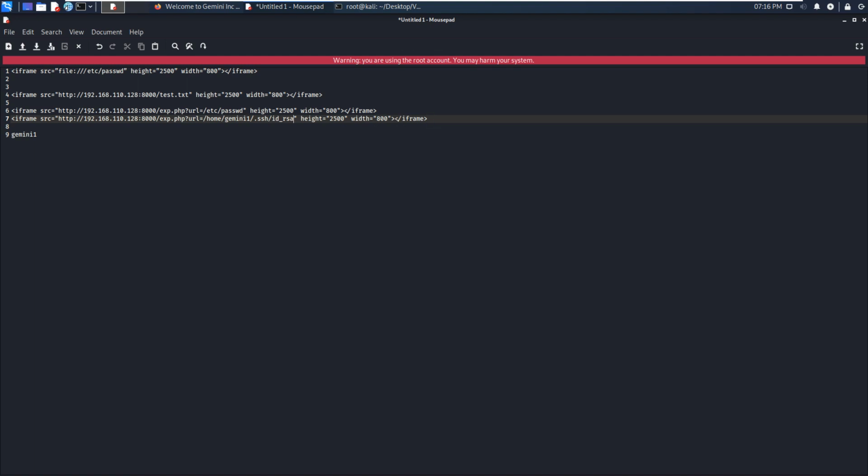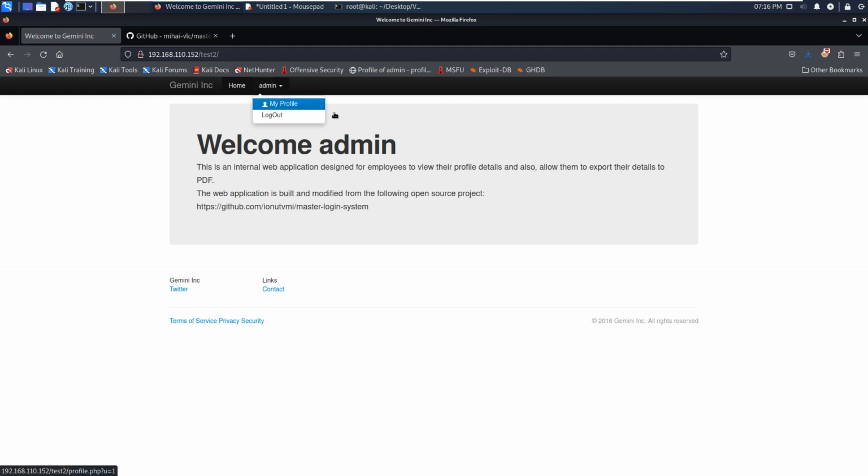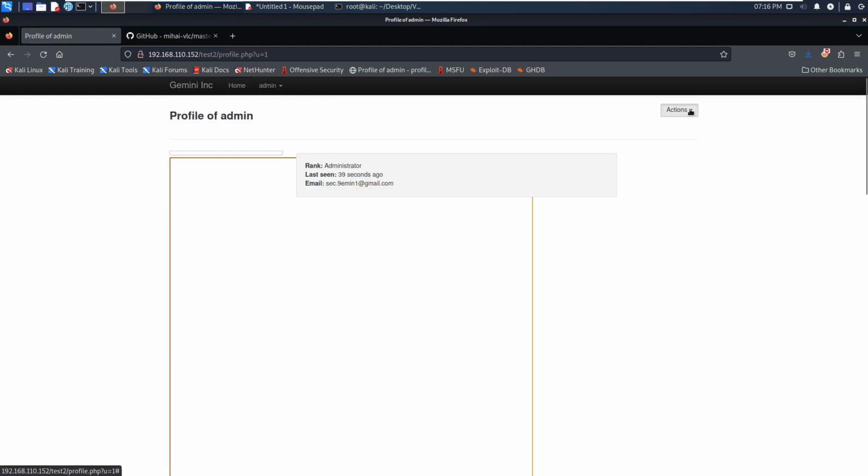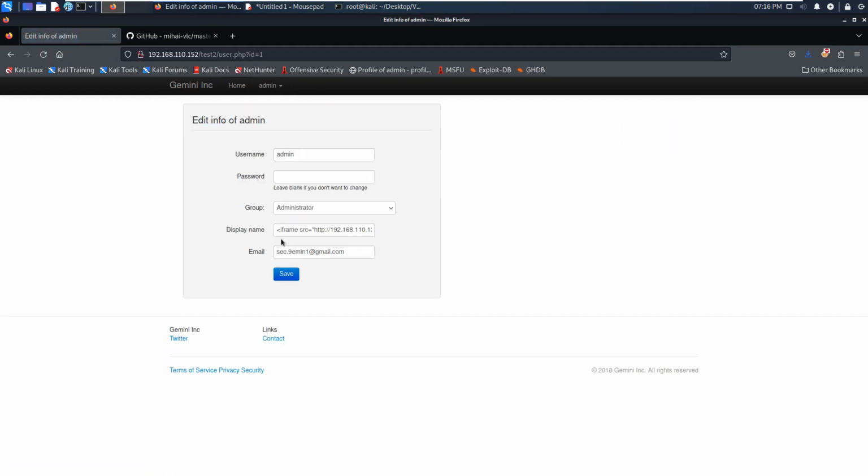Okay, so now we can copy this malicious iframe payload and go to my profile and edit profile. We need to remove this one first and paste in here and make sure we have already done it correctly. Let's save.